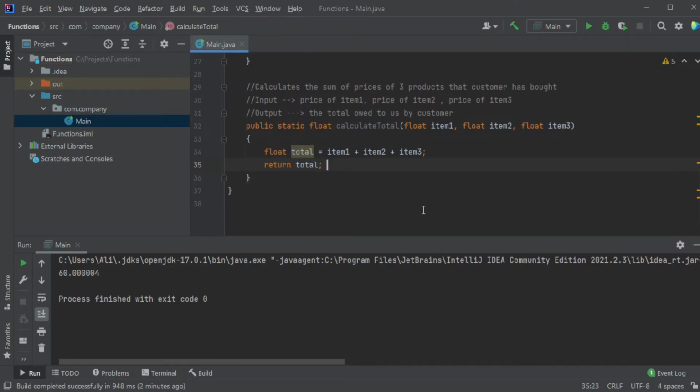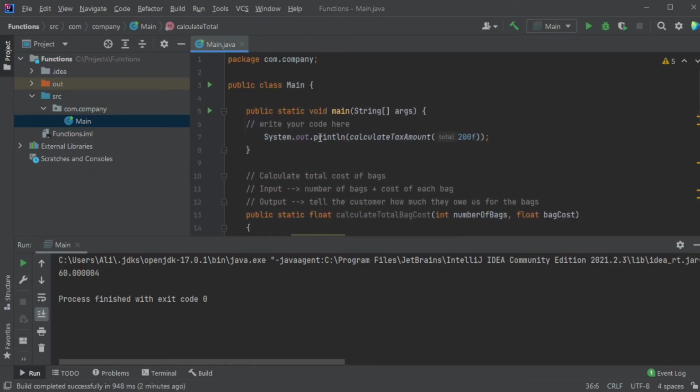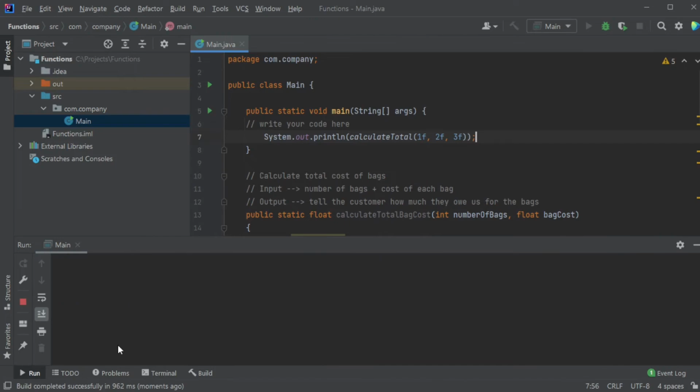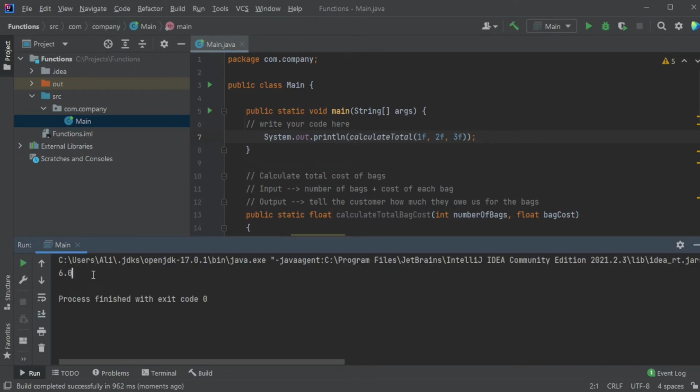All right, so that's pretty much it. So let's go and test it out. We don't need to calculate tax anymore. So let's do calculate total. And let's do 1F. And remember, we put F just because it's a float. 2F and 3F. So $1.00, $2.00, and $3.00. So this should be 6. So let's run it. And there you have it, 6.